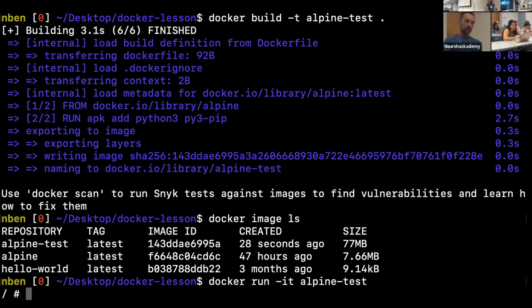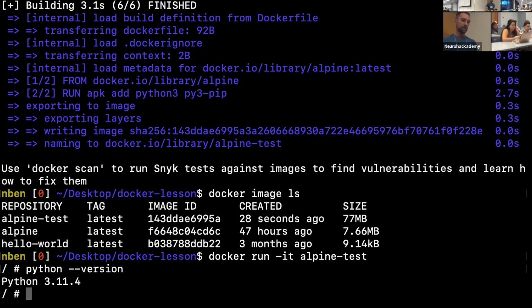All right. And let's just verify that Python got installed. We'll say python --version. And you can see that Python's already installed inside this Docker image, or this Docker, excuse me, container, because we installed it in the Dockerfile. Okay, I'm going to go ahead and exit.